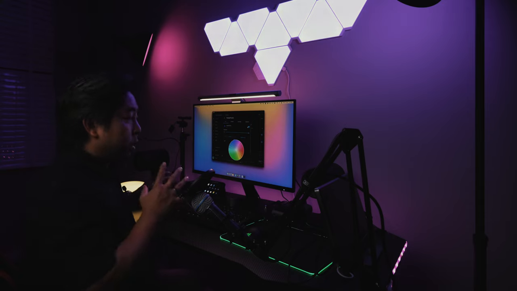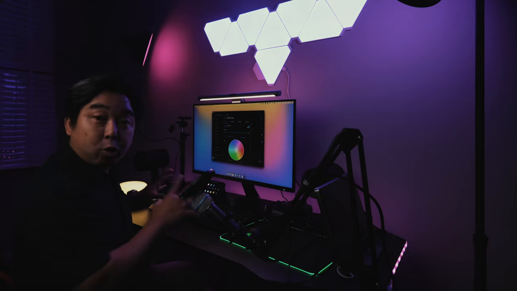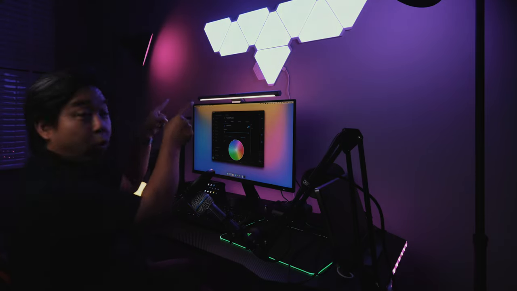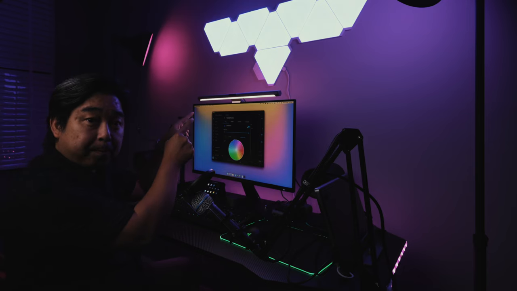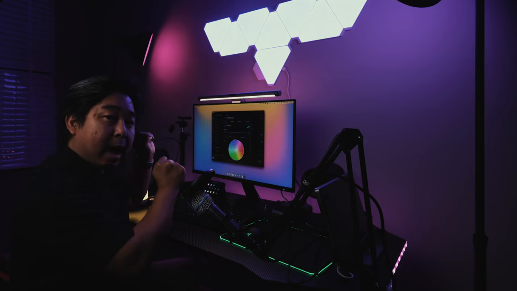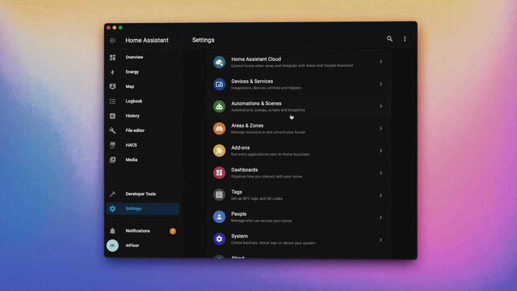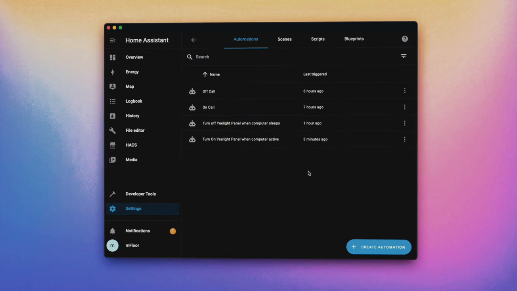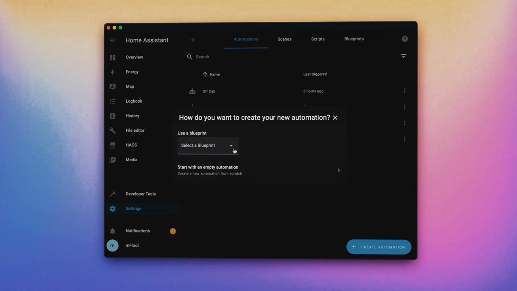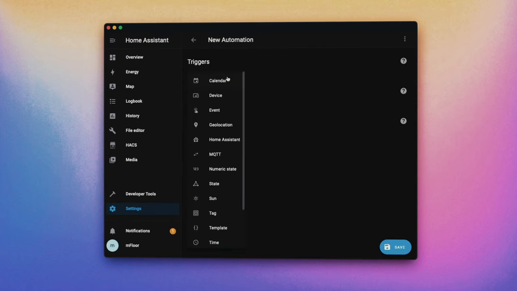Wouldn't it be cool if, say, the computer goes to sleep and the light automatically goes to sleep as well? Let's see how we can do that. We're going to write an automation to implement this functionality. I've written an automation to do that, but for all of our viewers, I'll start a new one. So I create an automation and start with an empty automation.